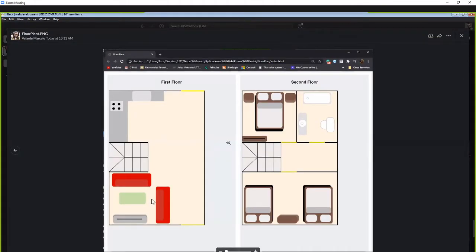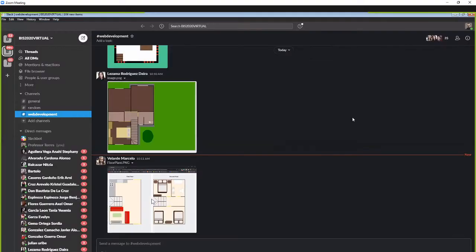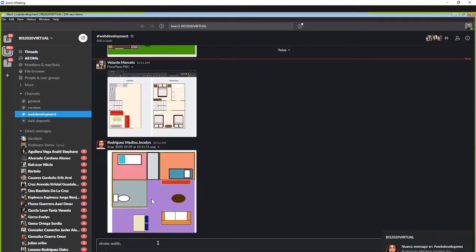This was also nice. You're doing okay. Just again, the walls should be thicker. So that is stroke width, and you're probably going to have to do something like 10 pixels.